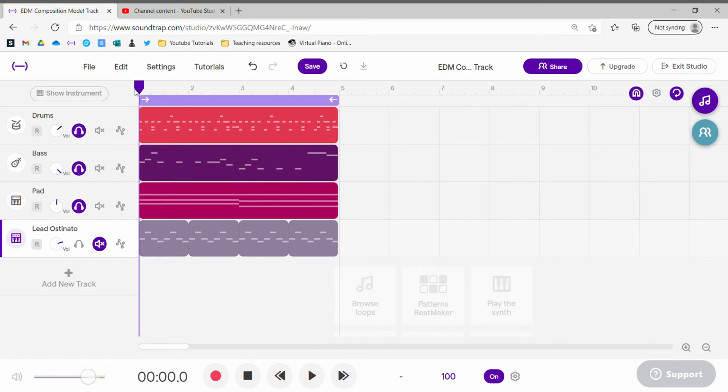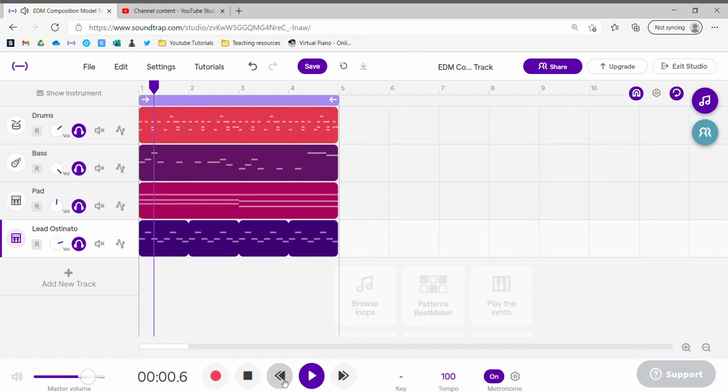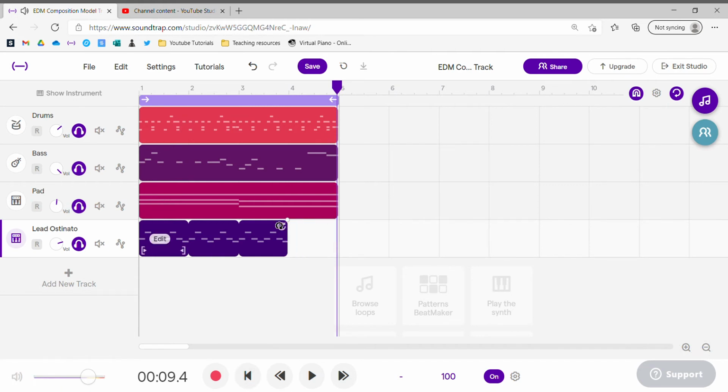Okay, so what's really common when we have lead instruments in EDM is what we call an ostinato, which sounds something like this. Okay, so you can hear, this is actually just the same thing, the same little musical idea, the same little motif repeated again and again.